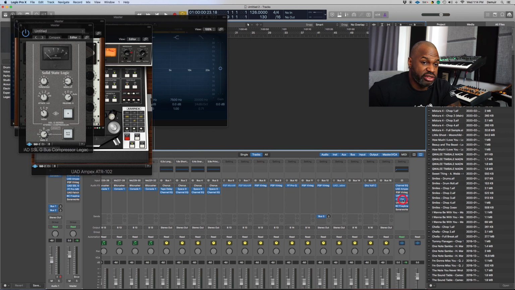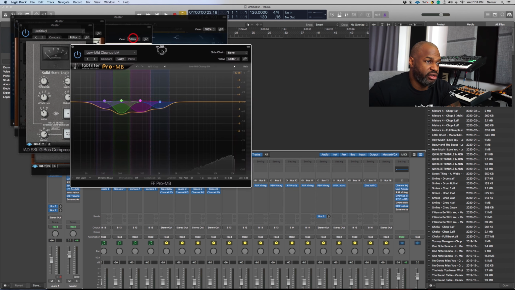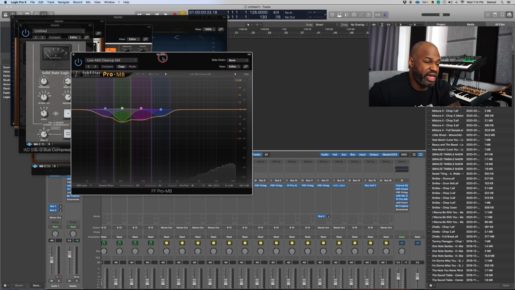And just staying with the less is more theme, I use this from FabFilter, the multi-band compressor, but I use it just to clean up the low to mid frequencies. It's great. I think it works very well. It allows me to distinguish the kick to cut through here.